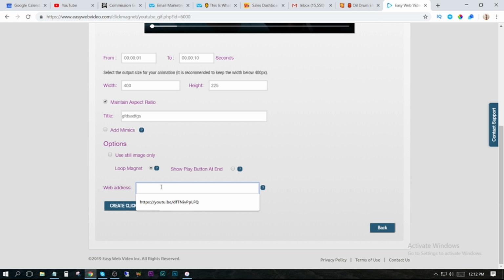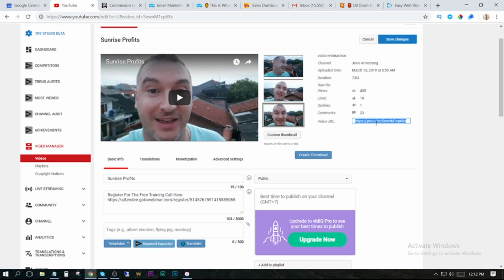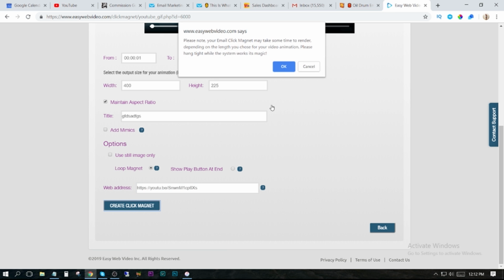Now, in the web address, you can put whatever address you want in here. What I usually do is send this to my bonus page that I've created from Commission Gorilla, and I would send it to this first URL here. If you don't have Commission Gorilla or you don't know what I'm talking about, that's fine. You can send this to whatever URL you want, be it a sales page, or back to this particular YouTube video. You would just copy the YouTube URL in full, paste it in there, and click on Create Click Magnet.